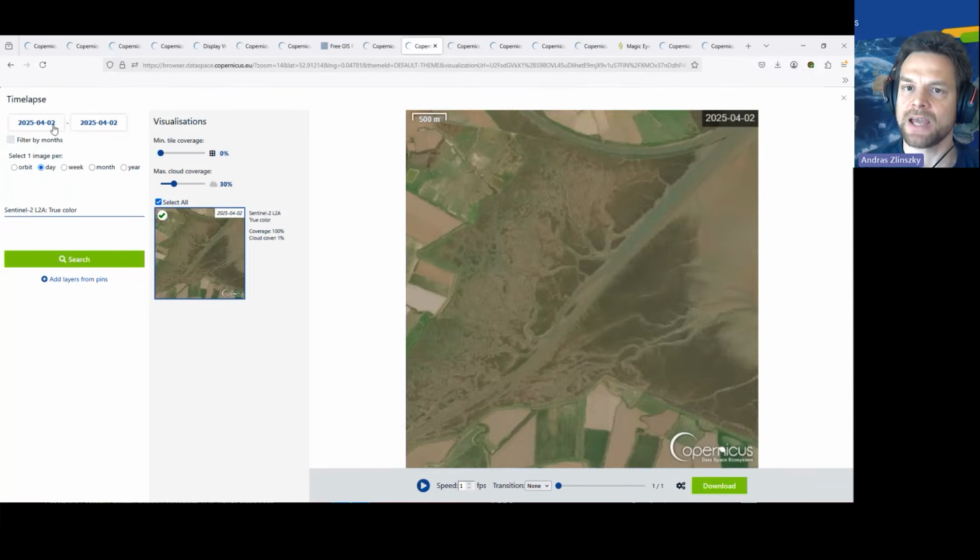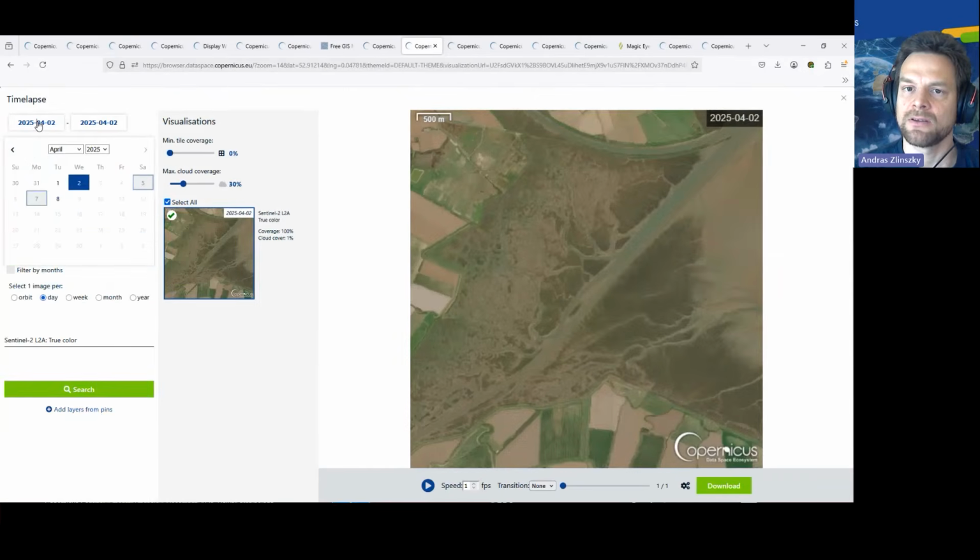And then you have to select a start and end date. Right now I will go for 6 months. So we will go back to October 2024. The images that are framed in blue are the cloud-free images. We select one of them.